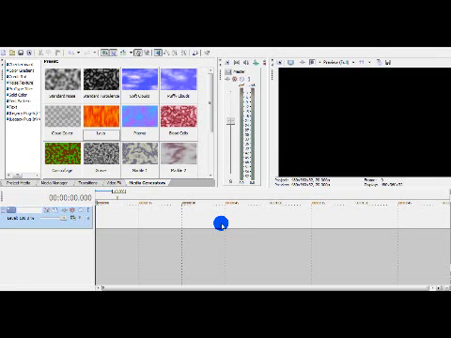Anyways, here is one, and it's the fire lava effect. This is a very cool effect and very quick, so let's get started.